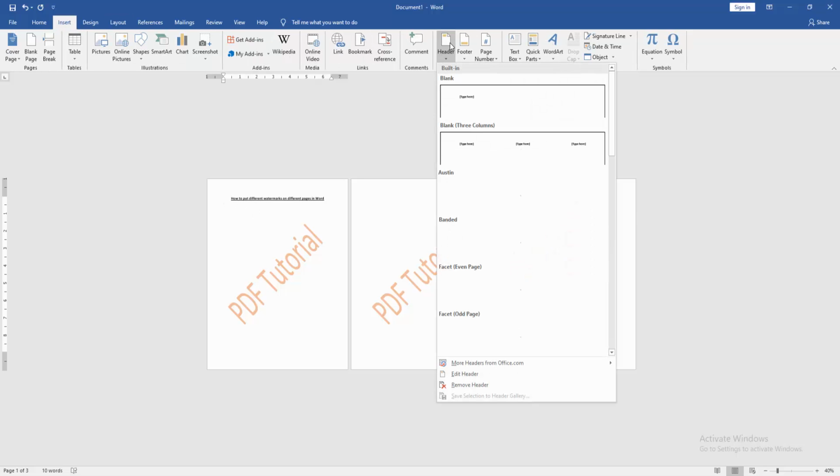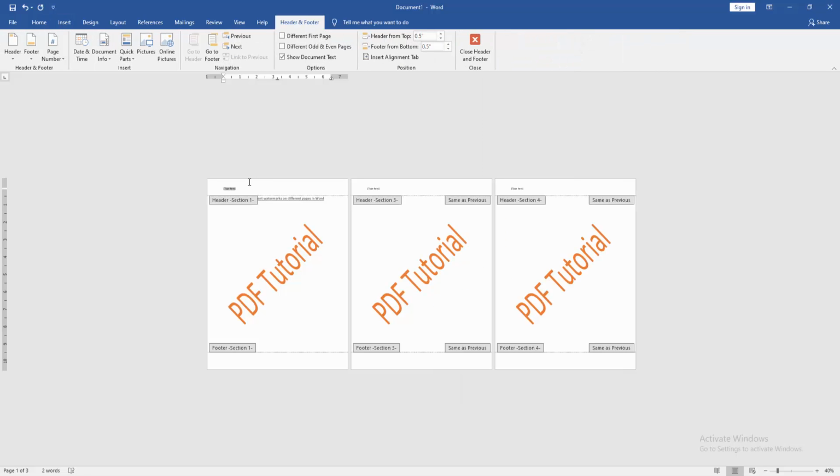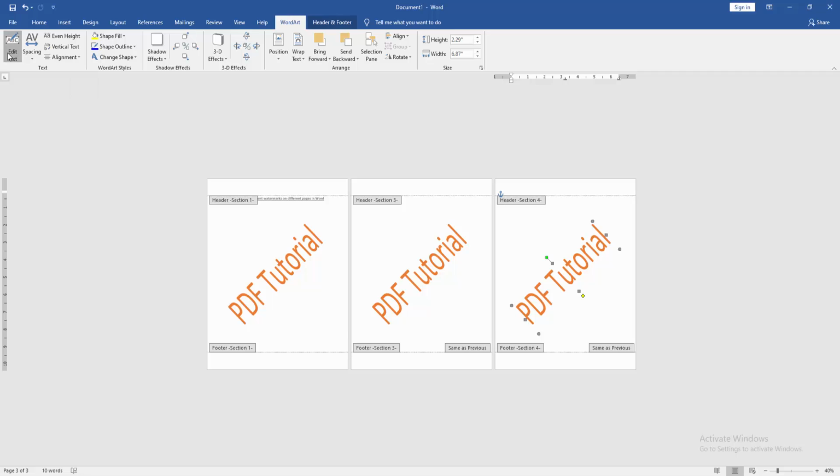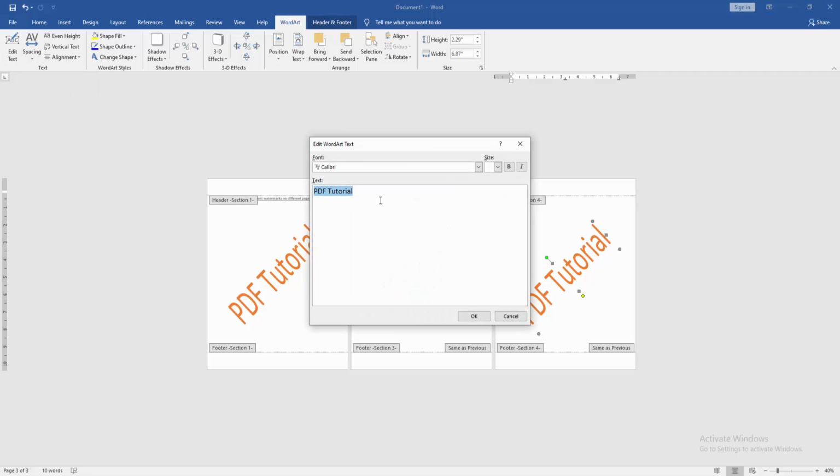Then click the Header option and choose Blank Header. Then go to the second page and click Link to Previous. Then go to the third page and click Link to Previous. Then click the watermark on the third page, go to the WordArt option and choose Edit Text. Then write text in this box.